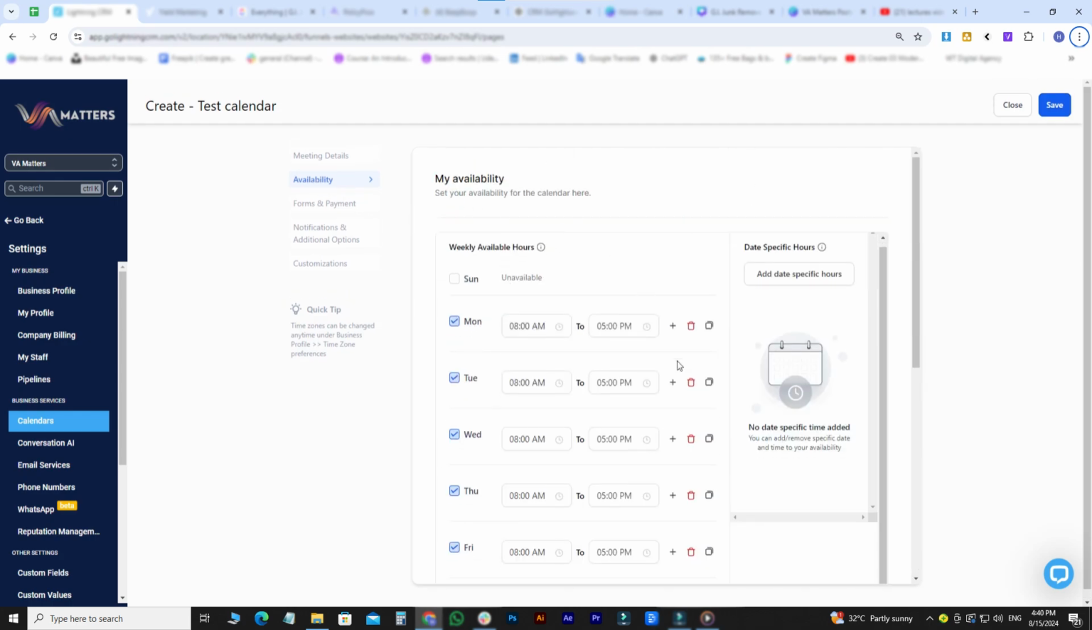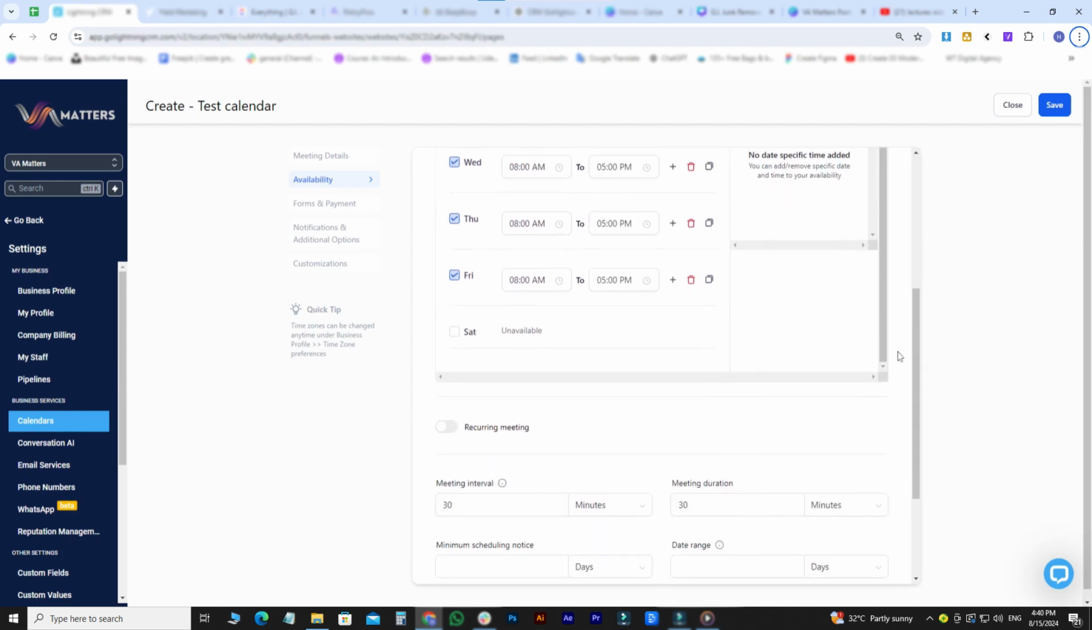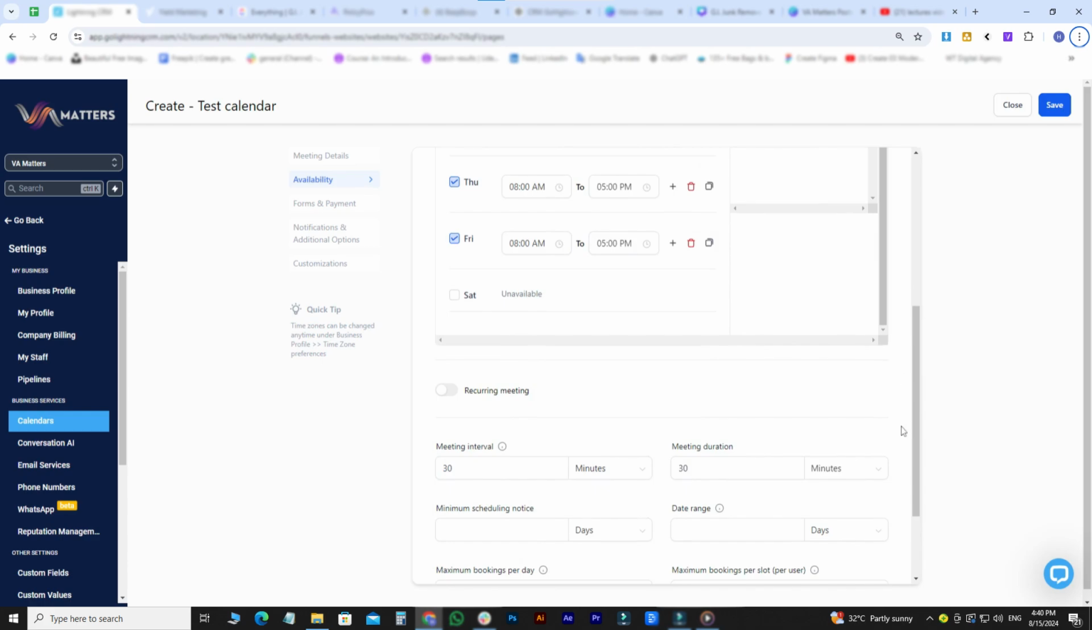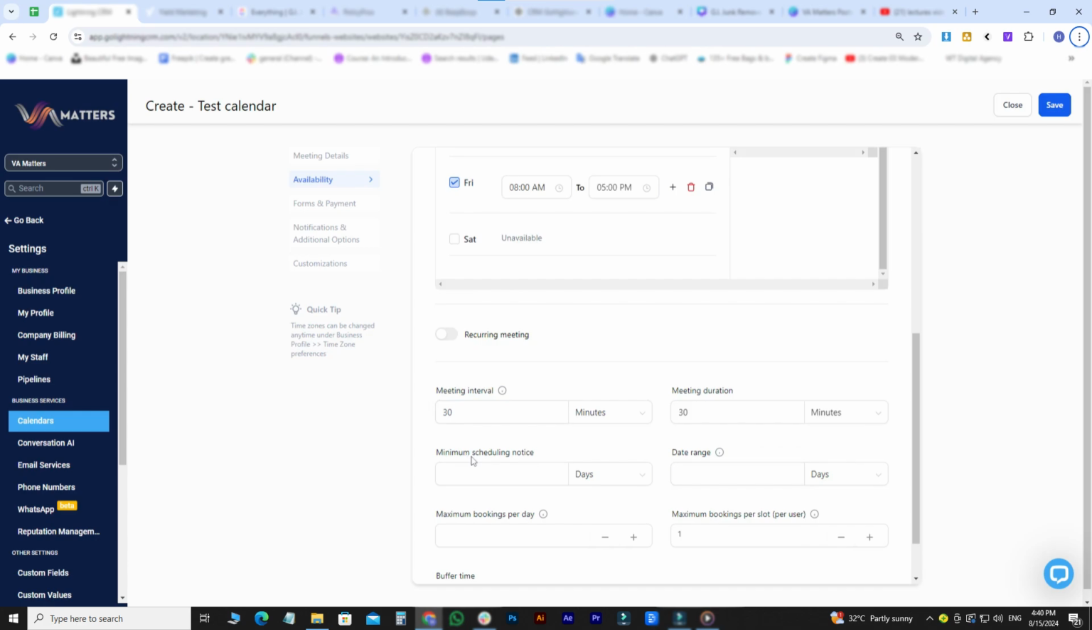You can set the time interval for each working day through here, and then down here we have recurring meeting, meeting interval, meeting duration. You can set the time frame for meetings and the frequency of their occurrence. And then we have minimum scheduling notice. It allows you to choose the lead time required before an appointment, let's say 3 days, and then we have the date range. It defines how far ahead appointments can be scheduled. Let's make it 1 month.